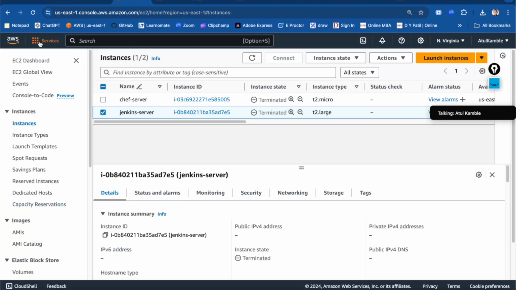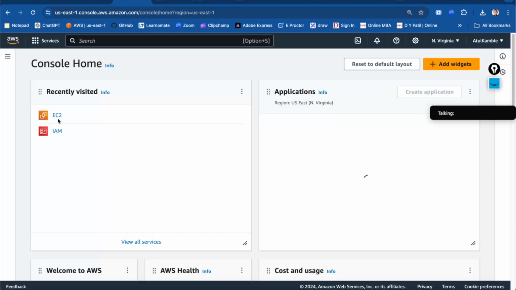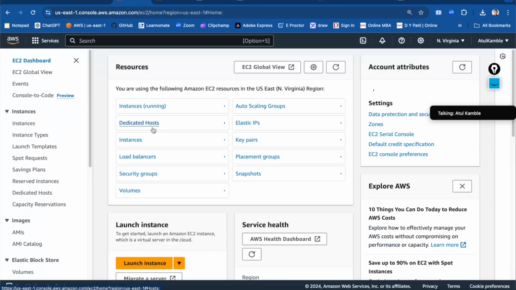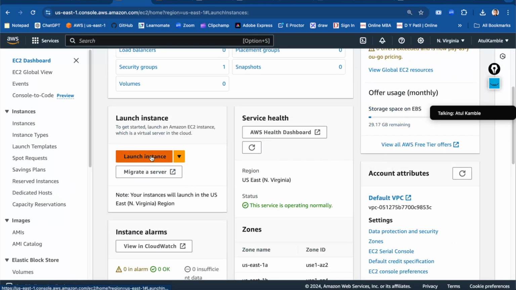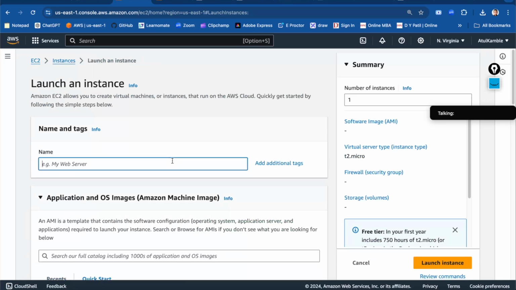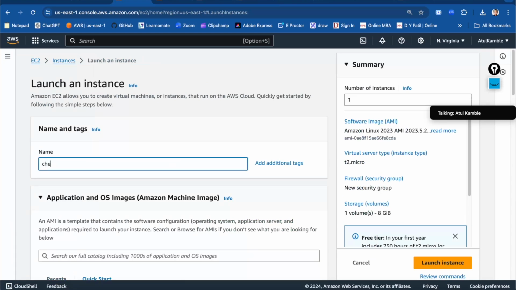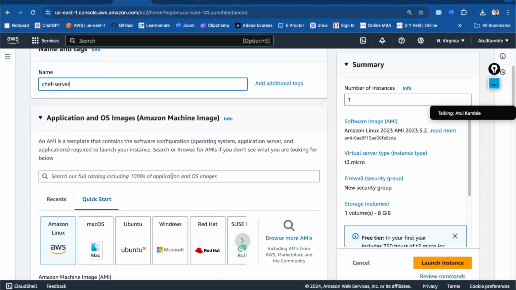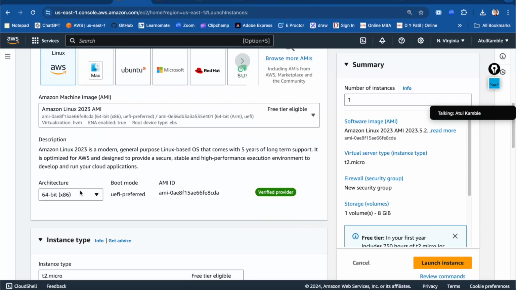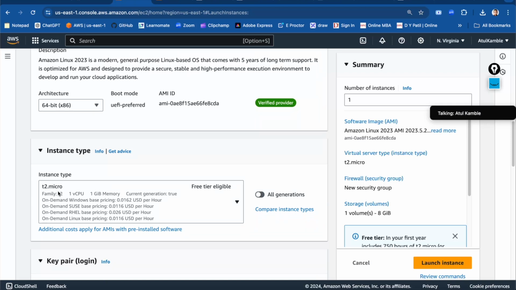So here I am signing into my AWS account, selecting the EC2 console. Then I am clicking on the launch instance tab. I am naming this chef-server. I am selecting Amazon Linux. Instance type, I am keeping it as default, or you can manually select it as well, or you can compare instances and select the configuration from here.